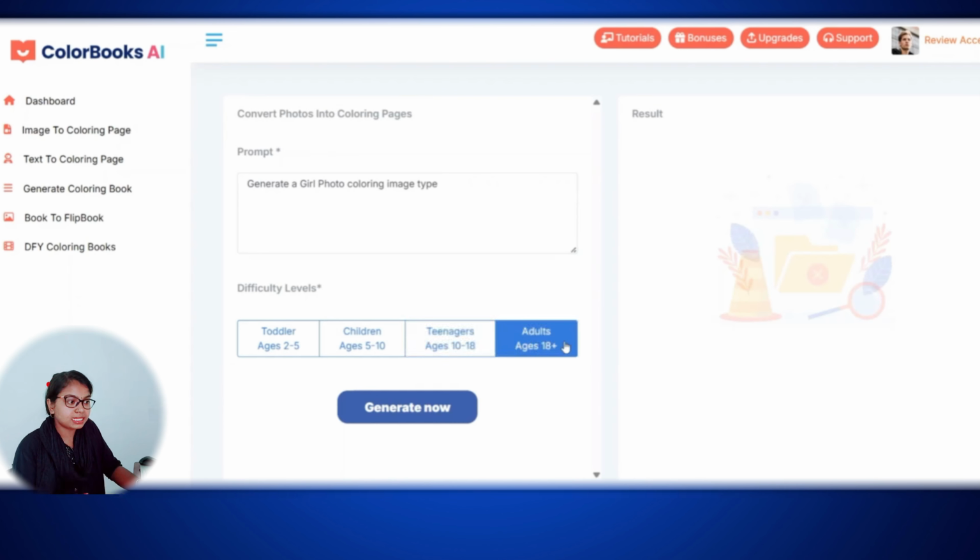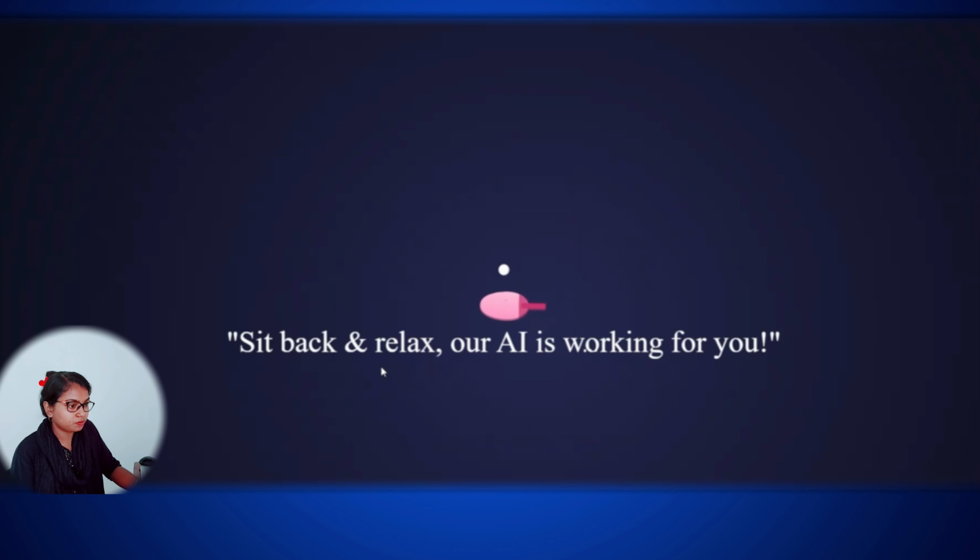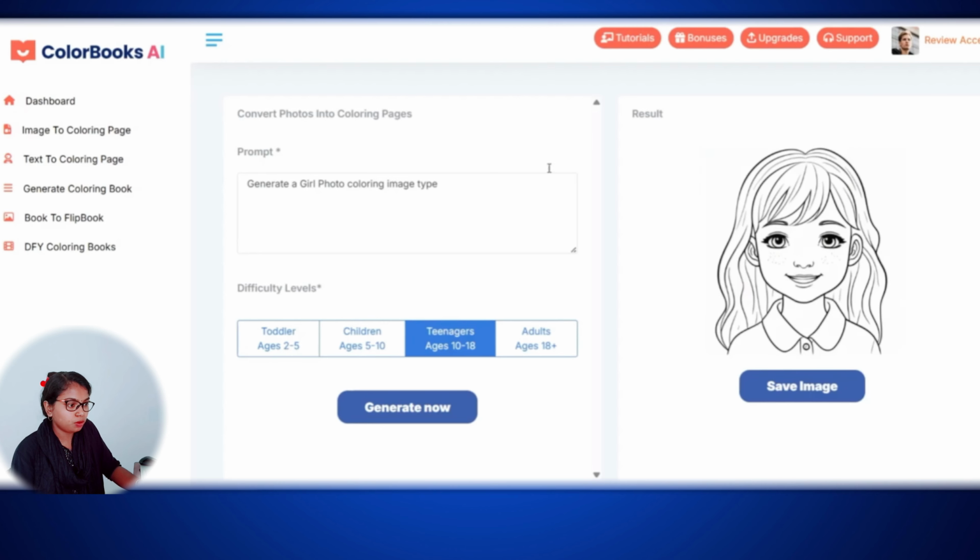This basically tells the AI for what age group you want the coloring page to be designed. You can choose this based on your preference. Once everything is set, let's hit generate now. And there we go. Look at that. The result looks really good. The quality is actually quite high.